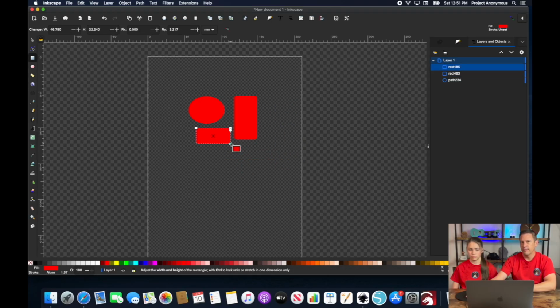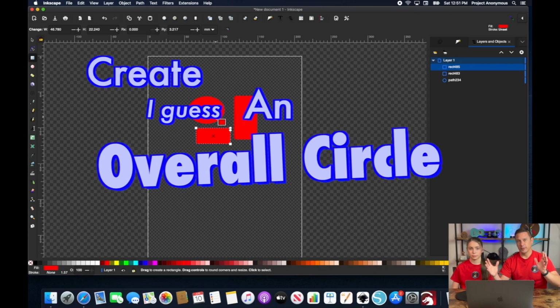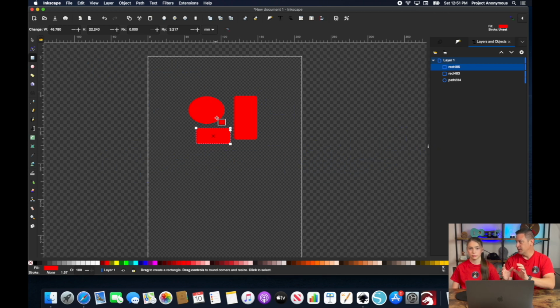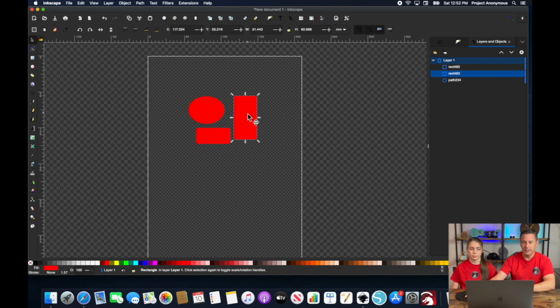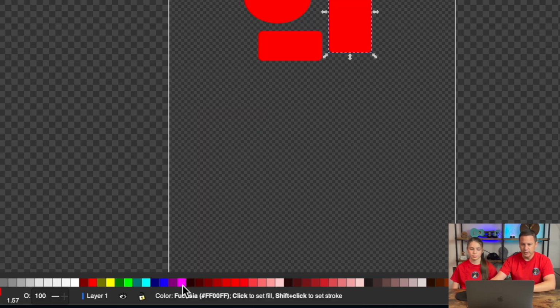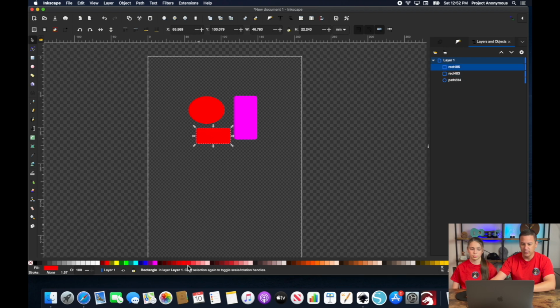Where circular fill is actually pretty awesome is the ability to create, I guess, an overall circle that you can fit multiple objects in and have that pattern run throughout all of the objects in your design. It can be somewhat tricky to do, but it's not too bad. What I'm going to do is turn these different colors just to show some of the cool things that you can get out of this.